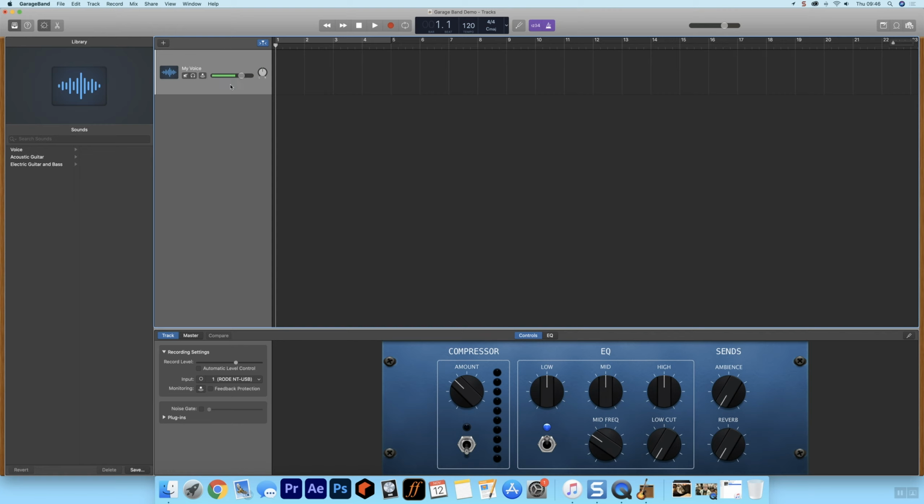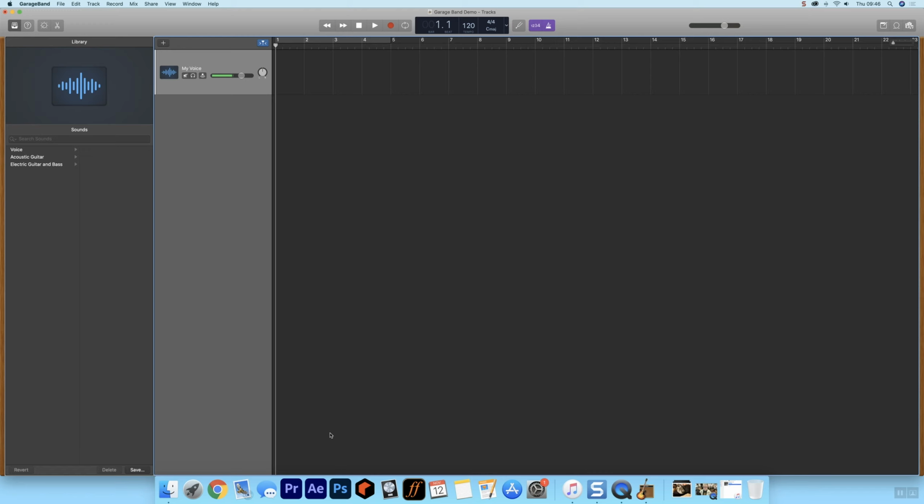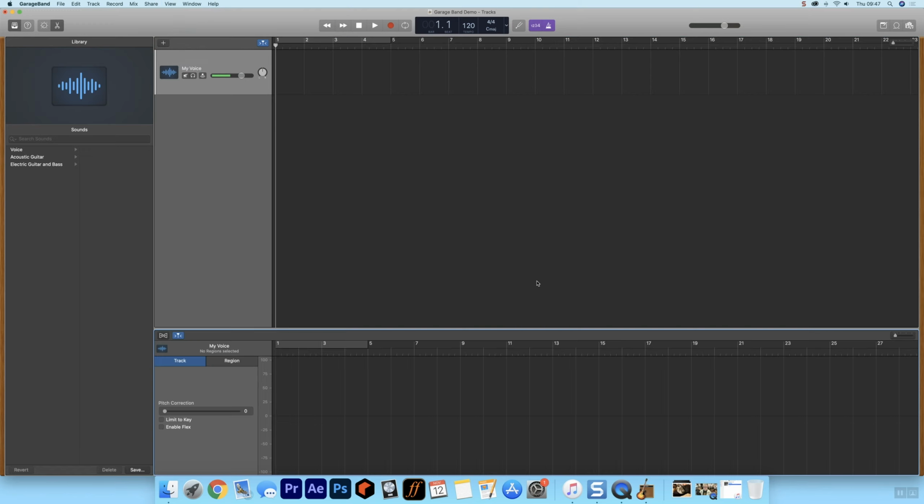Okay, so before I drag in my backing track, I just want to show you, when you create a new track in GarageBand, it puts a few default effects. You can see them down here. If I've got this closed, I can always open up this view and show the editor there, and then I can go to my track there and click on all these things here.